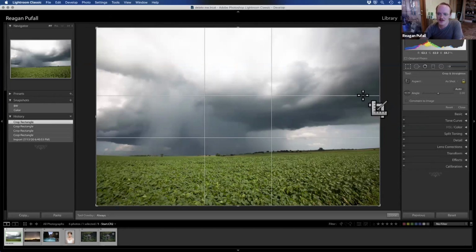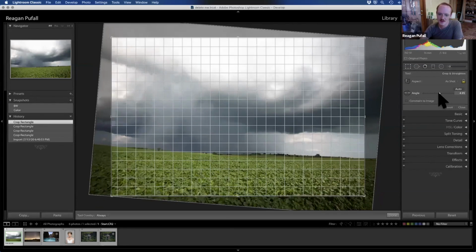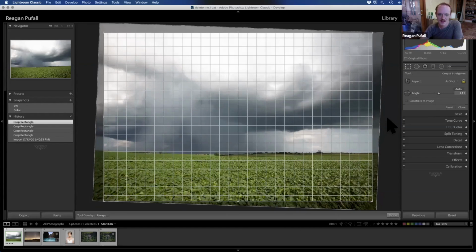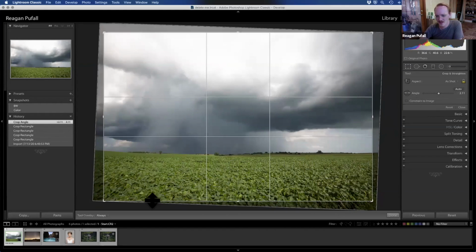As shot is fine for us, which is 2:3. The big thing I want to do is this angle one. So we can see that this horizon is crooked. So if I was going to straighten that horizon out, I would need to click and drag on this, and I can eyeball it till I think it looks straight. But that's not any fun.